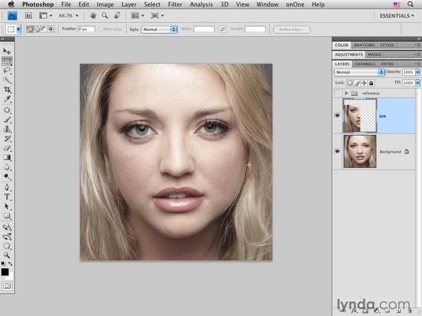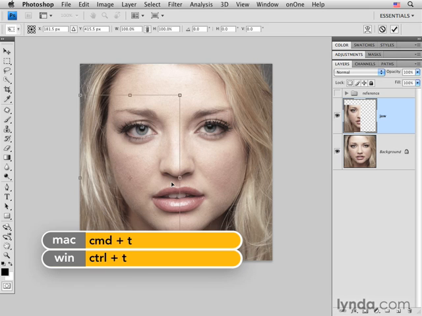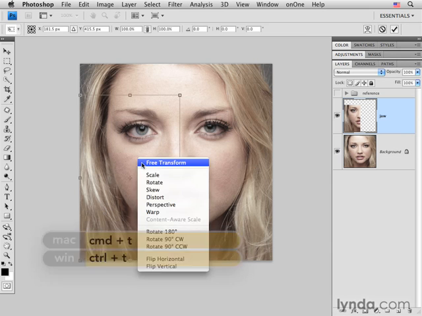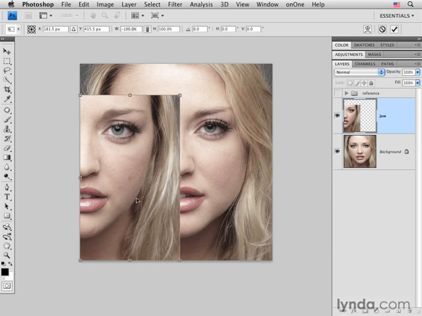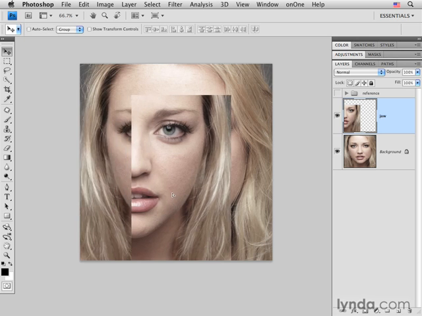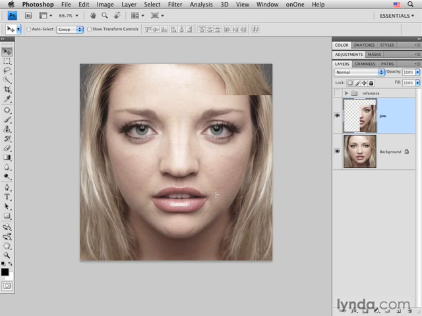There are a couple of different ways that we can do this. One way is by way of free transform. This is a nice little handy shortcut to have in your bag of tricks. Press Command-T if you're on a Mac, Control-T on a PC. Then right-click or Control-click and choose Flip Horizontal. Now, when you do that, it flips the image, and then all we need to do is double-click to apply that.